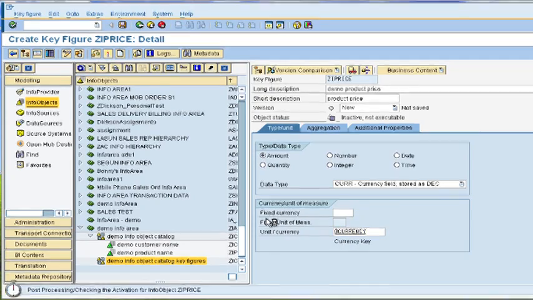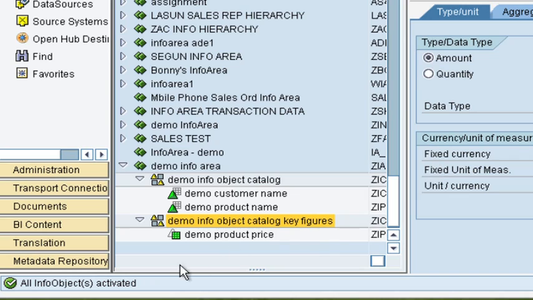So now we have three info objects, one for customer name, one for the product name, and one for the price. We can also have other key figures like the date when the product was bought, for example. But you get the idea. So we shall go into more detail later on how to gather all this information and use them in a real world situation.